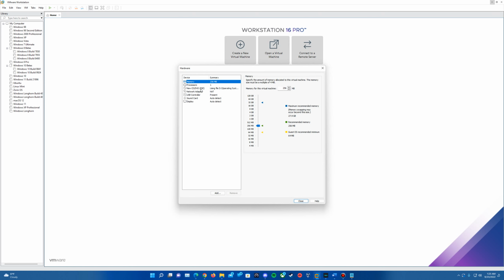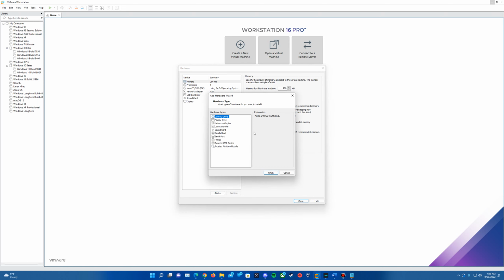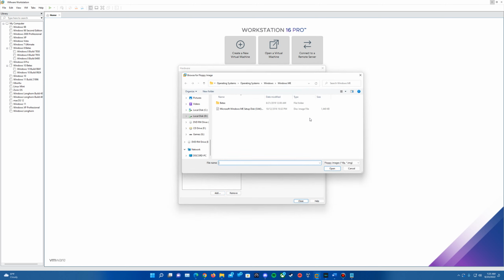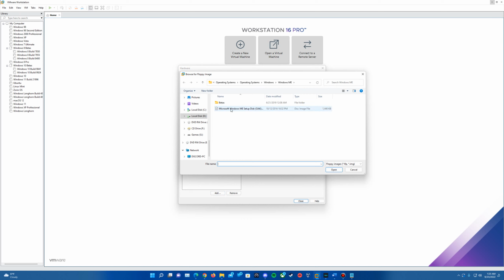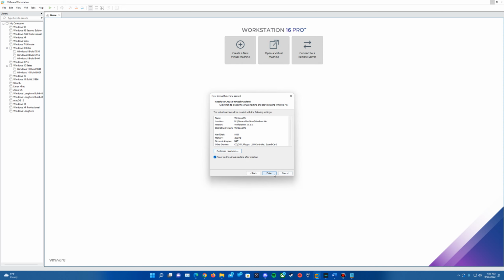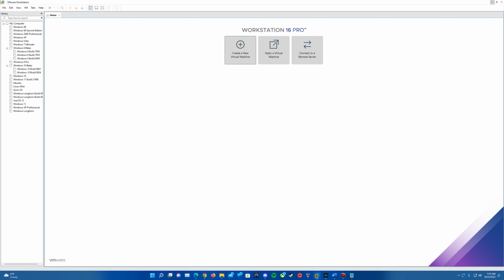I think the only thing we'll need to make sure to add is a floppy controller. So go to add on the hardware here, go to floppy drive and hit finish. And that should add that floppy there. We're going to use a floppy image file, and we'll browse for that. You see it should be called Windows Me Startup Disk, or Setup Disk, excuse me. And then go ahead and hit close, and then hit finish, and it should power on the machine.